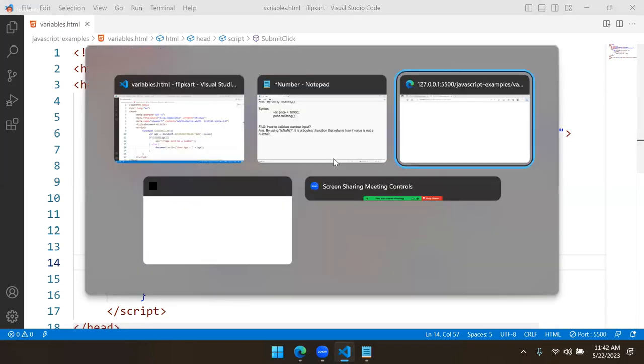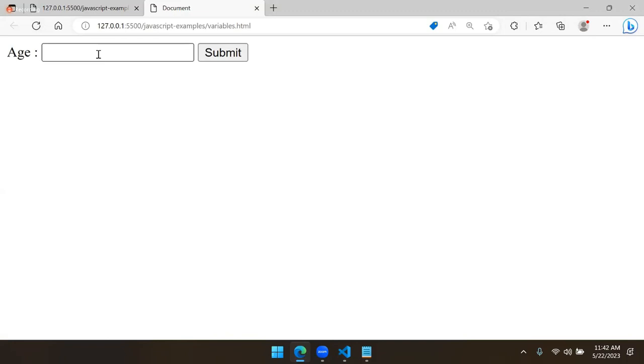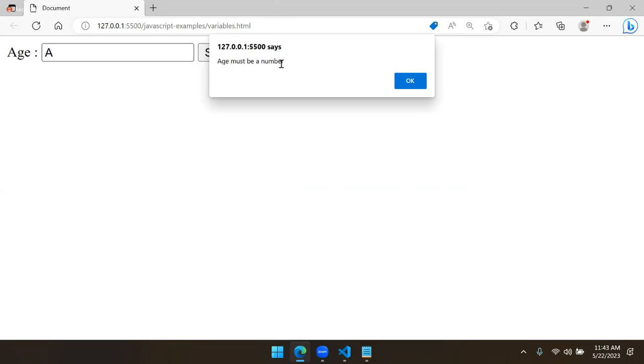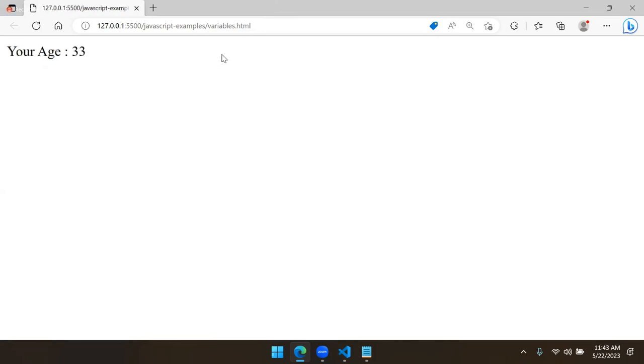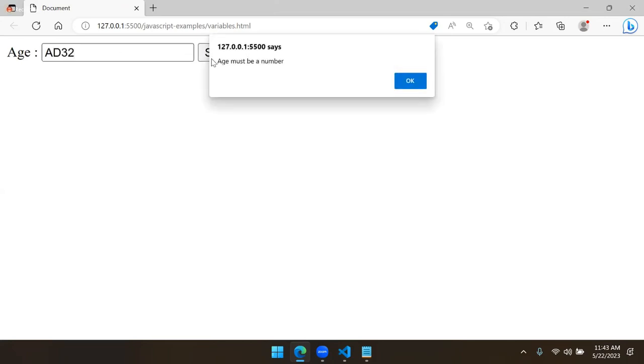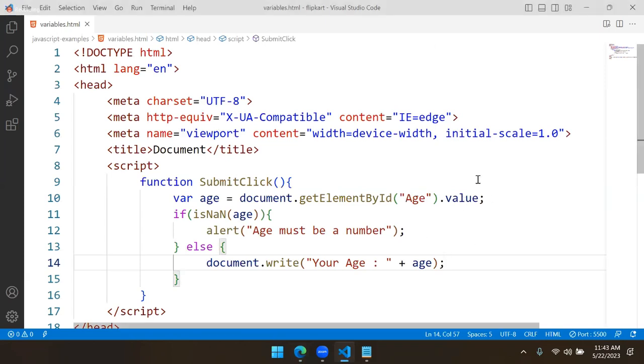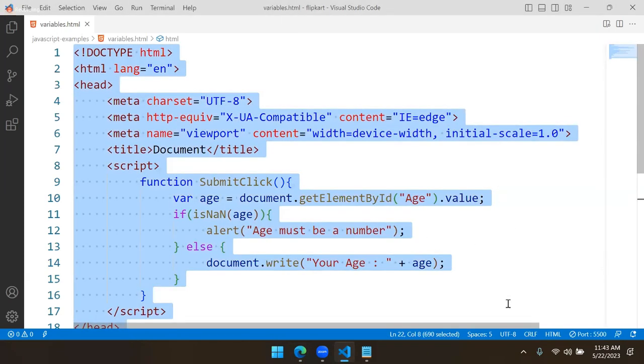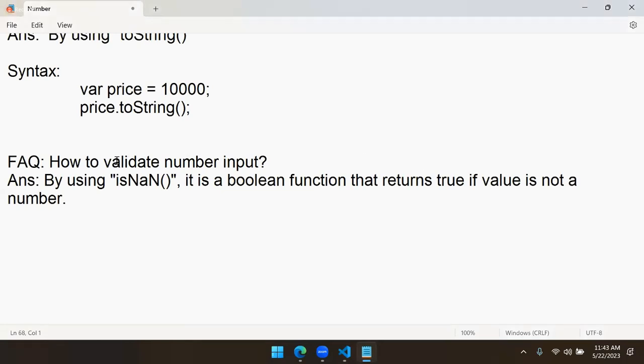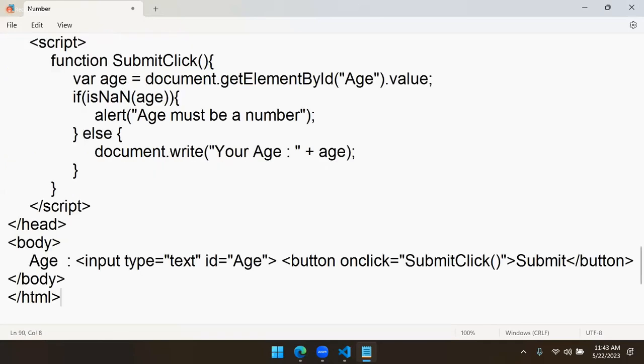This is a simple concept, right? Verifying whether they entered a number or not. Suppose they are not entering any number, some A, and submit. It says age must be a number. It will alert and display. If you entered a number, then it will be verified. If you are not entering any number, it will say must be a number. That is basically how it is going to handle. This is one simple example to understand how to verify and validate number input. So isNaN, this is the example.